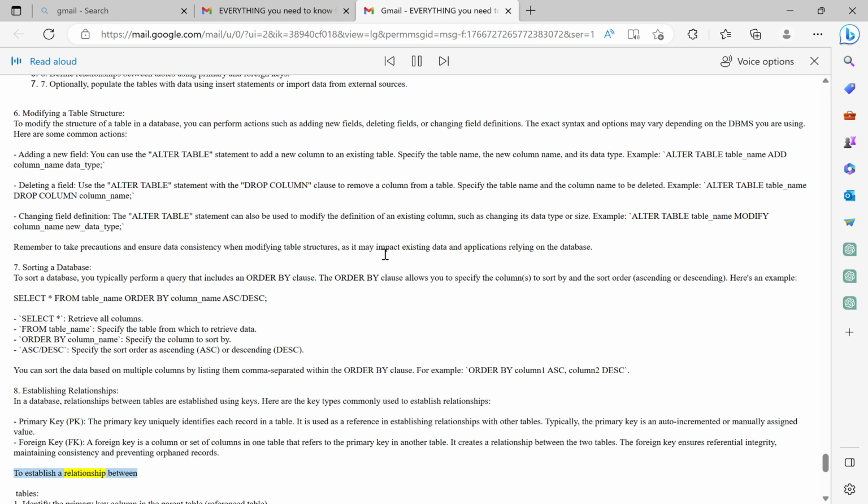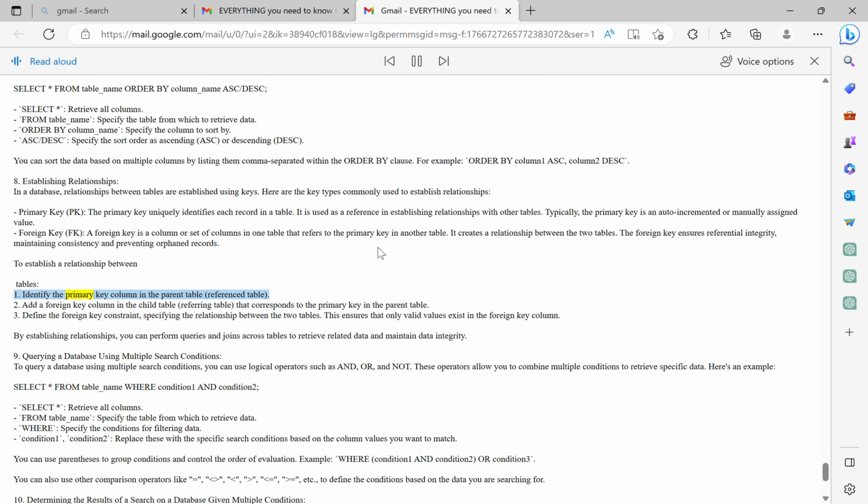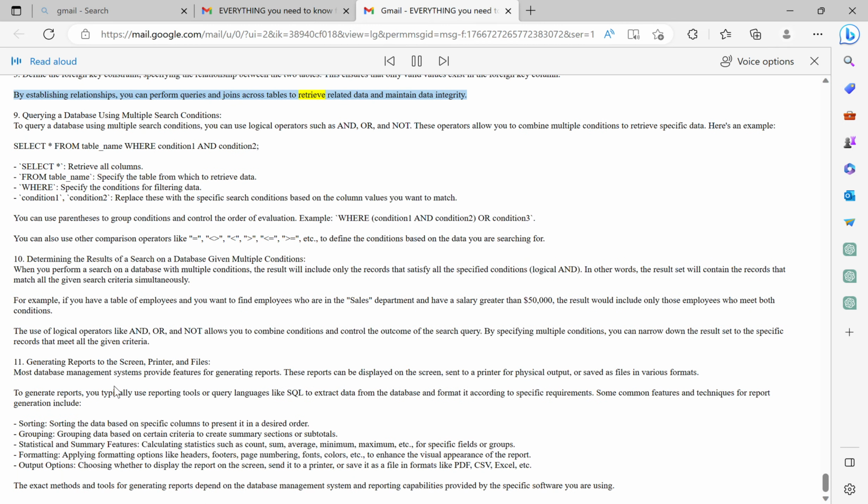To establish a relationship between tables: 1. Identify the primary key column in the parent table, the reference table. 2. Add a foreign key column in the child table, the referring table, that corresponds to the primary key in the parent table. 3. Define the foreign key constraint, specifying the relationship between the two tables. This ensures that only valid values exist in the foreign key column. By establishing relationships, you can perform queries and joins across tables to retrieve related data and maintain data integrity.